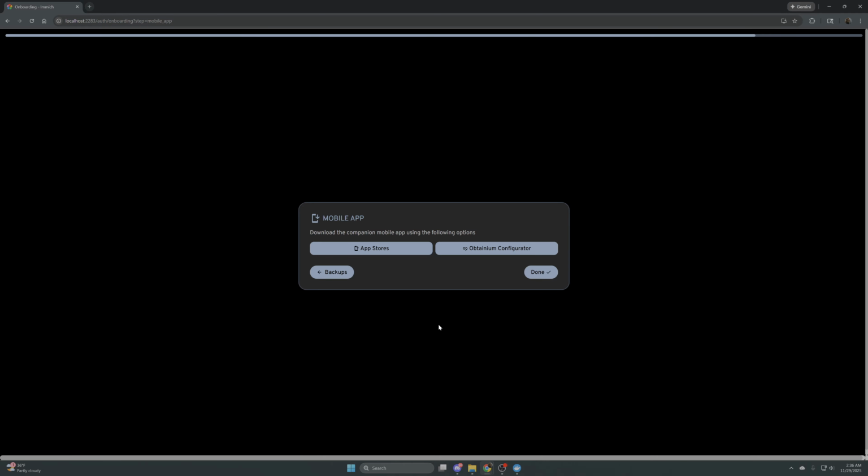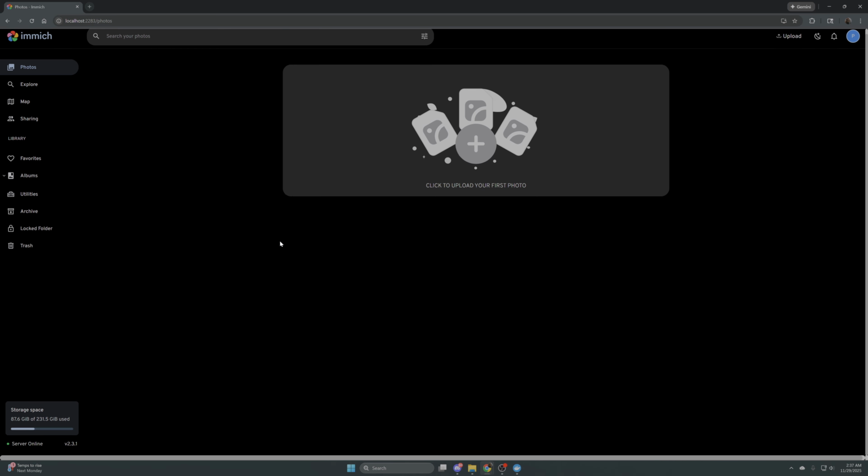Next, we can move to the mobile app. If you want to download a mobile app here so you can manage everything automatically, it can automatically upload all your files and videos from your phone. You can disable things like Google Photos and just move purely to Immich. And just like that, we're good to go.